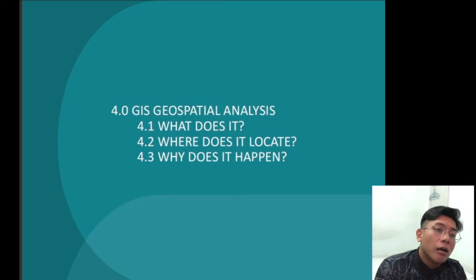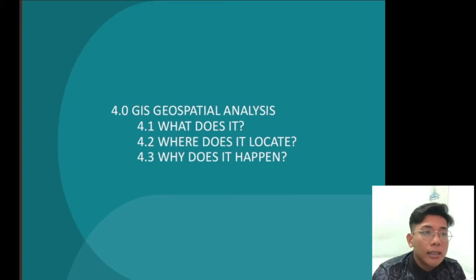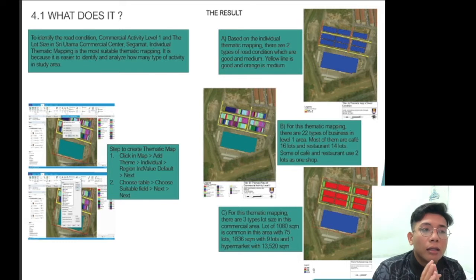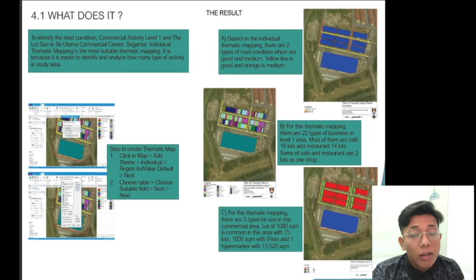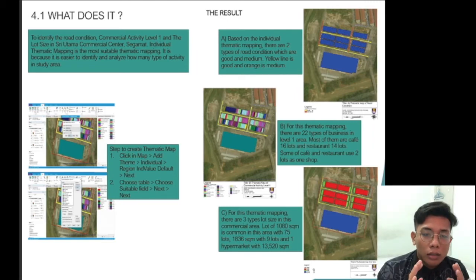The next page is 4.0, GIS geospatial analysis. To identify the road condition, commercial activity level 1, and the lot size in Sri Utama Commercial Center, Segamat, individual thematic mapping is the most suitable thematic mapping. It is because it is easier to identify and analyze how many types of activity are in the study area. So now, these are the steps to create a thematic map, and my results, thematic mapping about the route condition. The second is activity level 1, and the third is lot size.